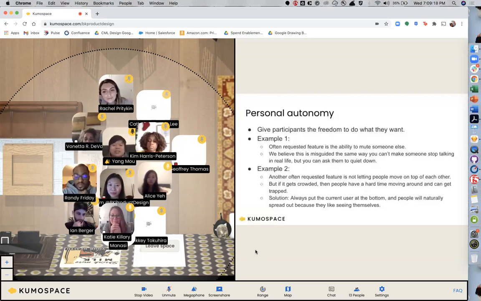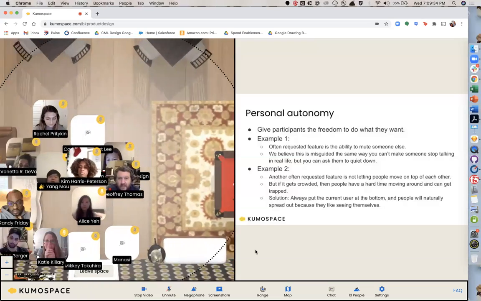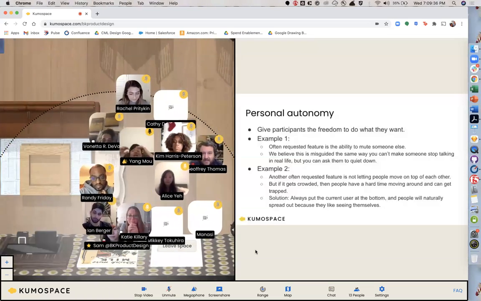Another often requested feature is people are concerned about being on top of each other and invading each other's personal space. The reason we don't do this is that if it gets crowded, then people have a hard time moving around because they're bumping into each other, and then you can get trapped. But how do you stop people from stacking on top of each other?